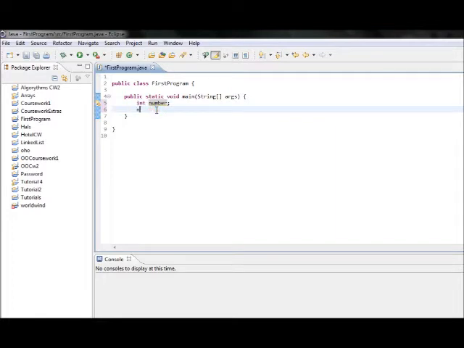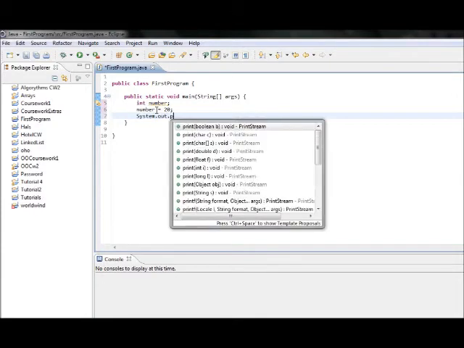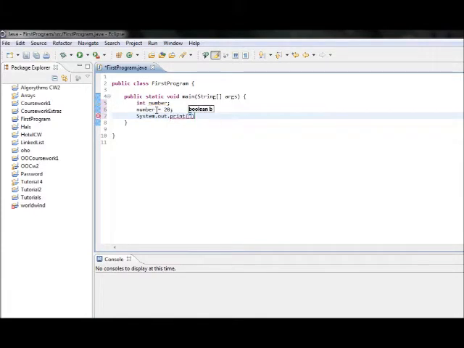So if I use number equals 20, I have a 20 in my variable now. If I want to print this out, system.out.print, and I can print out the number, like so. If I hit the run button, you will see 20, as this variable now contains this number.